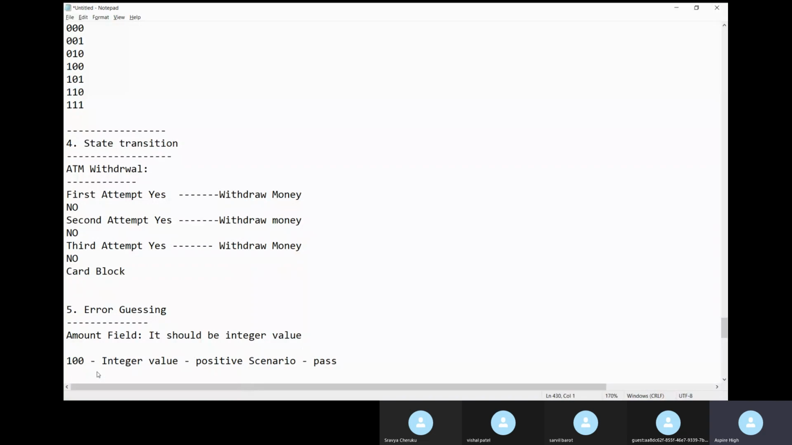Now, what errors can you guess here? If it is more than the funds in the account, then reject. I don't want to test all those. I want to check only whether it is accepting integer values or not. I don't bother about insufficient balance; that is not my test case. So, a value like 100.50 should not be accepted, right? Because it should accept only integer values.